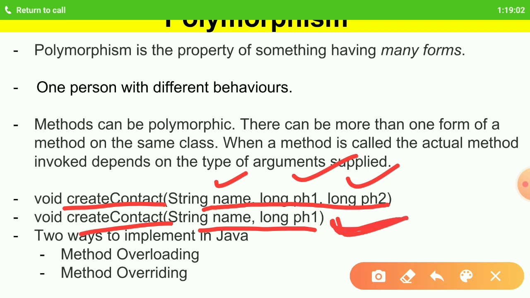Because you are entering only a single number, the compiler will decide that this function should be called. This is the matching function for the input type you have provided.